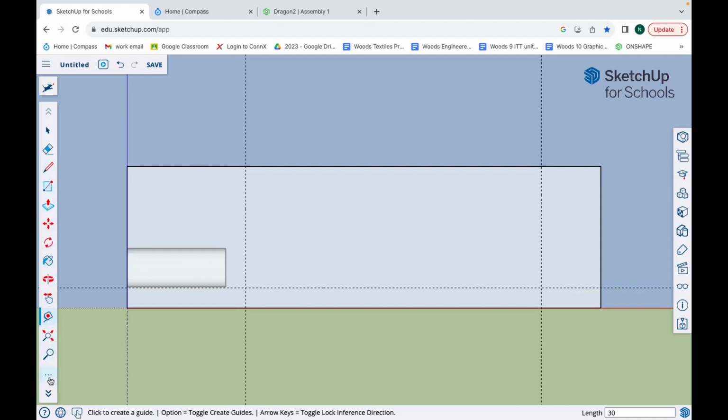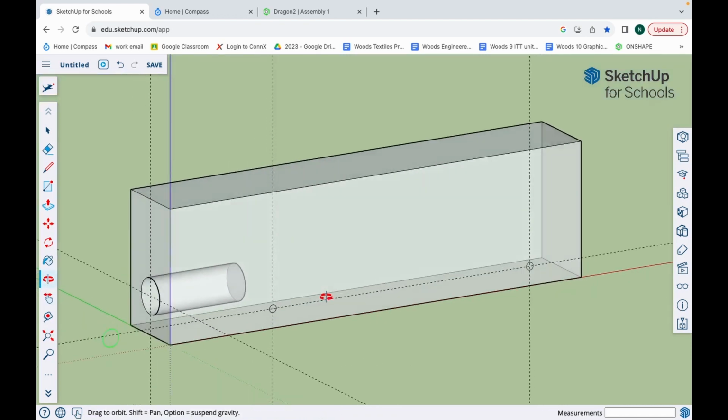So circle tool, radius 2, enter. Radius 2, enter. Okay, now I'm just going to spin my screen slightly with my orbit tool.